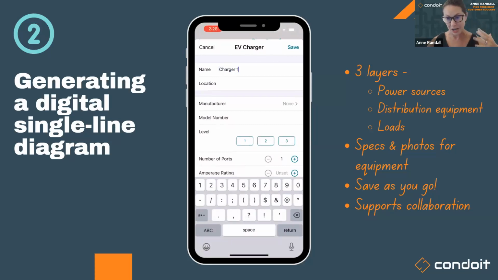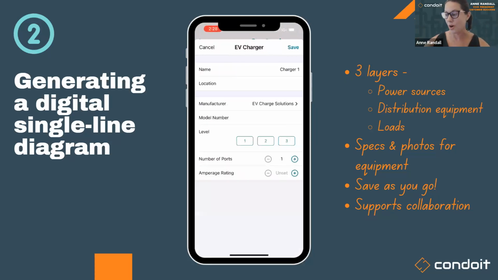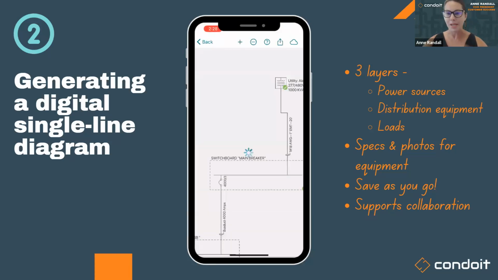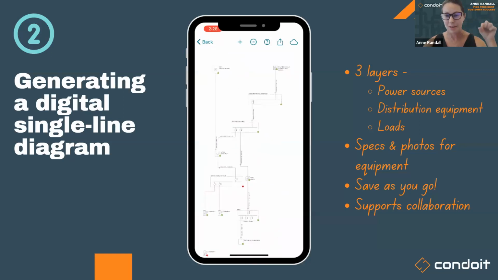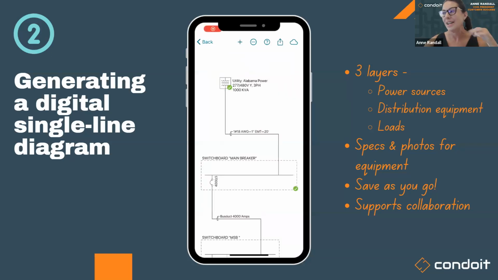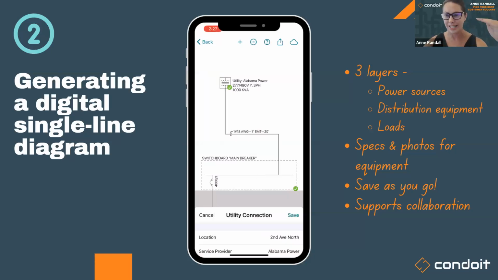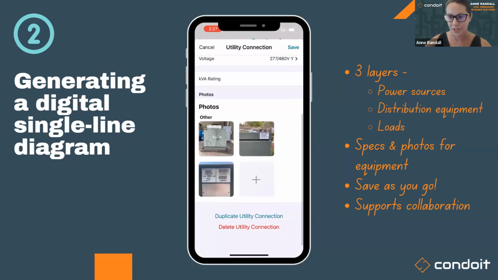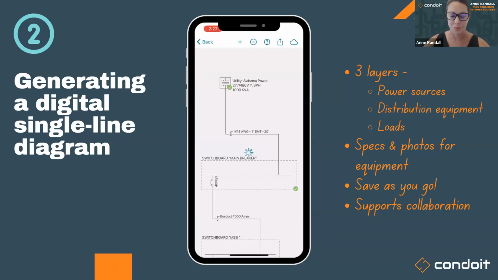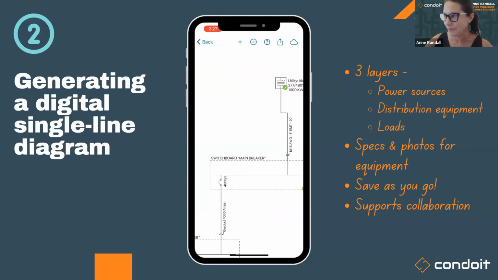Big benefit here: we're used to seeing a lot of our users drawing this out on big sketches or trying to draw it out on an iPad, and those lines can go all over the place. You've probably seen some pretty creative drawings. But what's nice about Condoit is it will automatically arrange, tighten, and straighten up all of your lines and all of your equipment, so everything flowing upstream and downstream is really obvious for you to see.